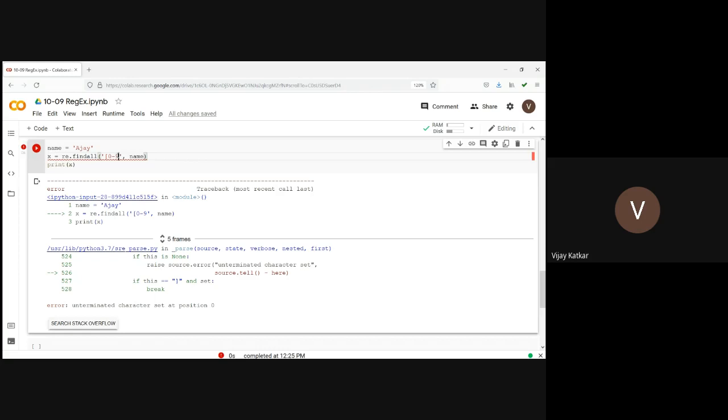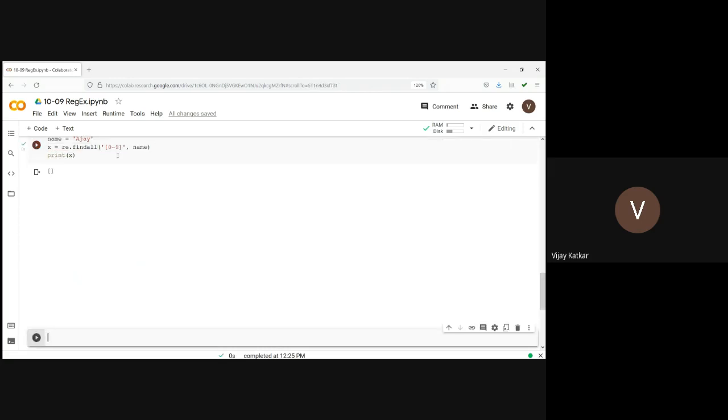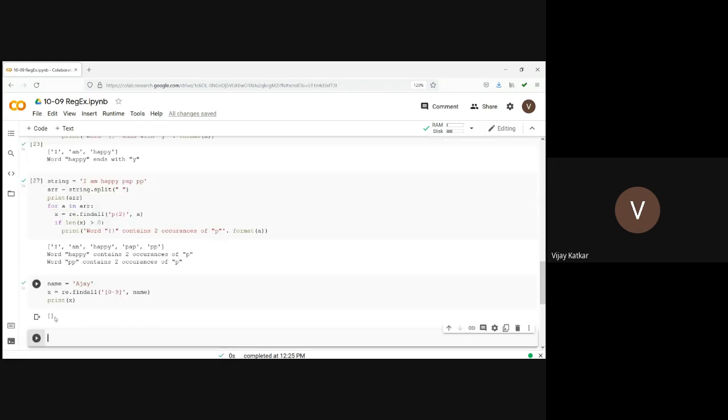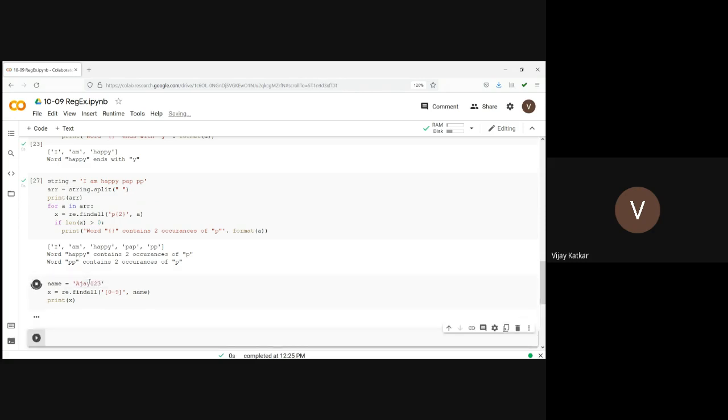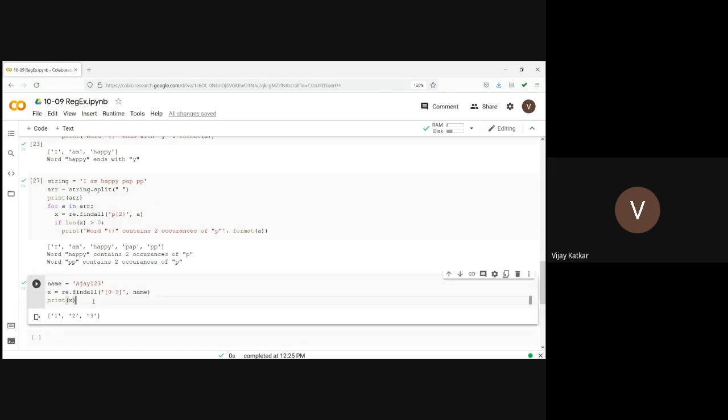How can I do this? I forgot to close the bracket. It says there is no occurrence of 0 to 9, and now here I'm writing Ajay 1 to 3. There is 1, 2, and 3. So here I can tell that in a particular string name there are numbers.